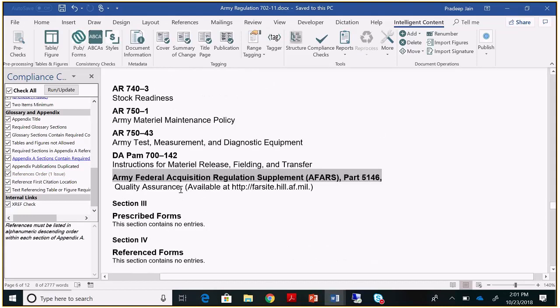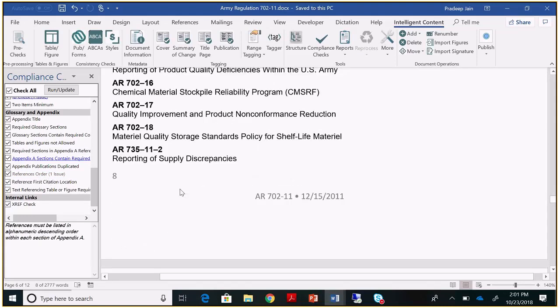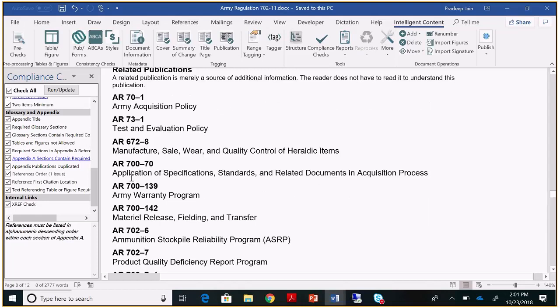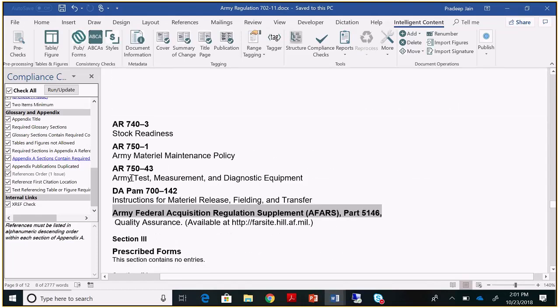Reference order. For example, the listing of the references is to be in alphabetical order. So you have the listing of related publications, AR 70, 73, 672, and so on and so forth. But when you come to this part, you see that it changes from AR 750 to DAPM to the AFAS, and the AFAS is out of order. These are the types of issues that our software catches. It helps in speeding up the compliance, and makes it possible from the software that people are already using.